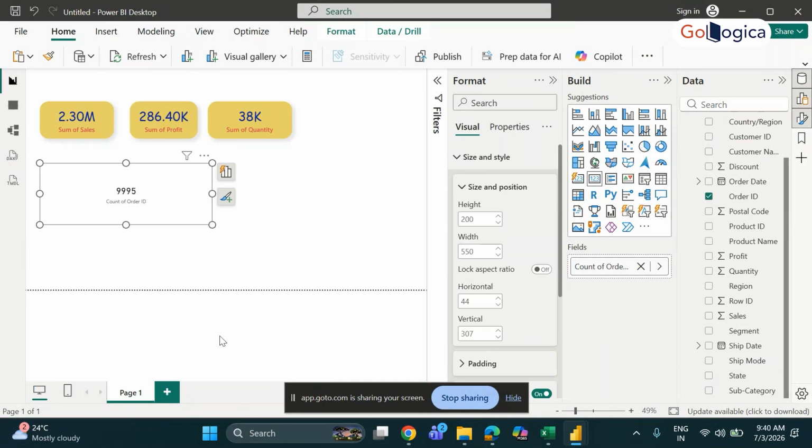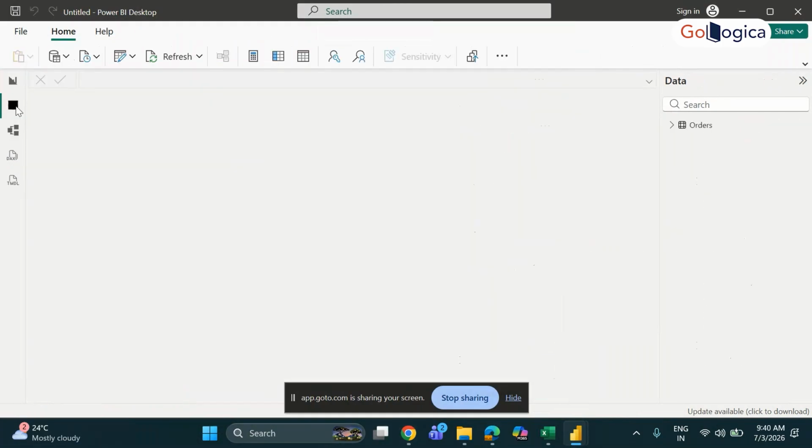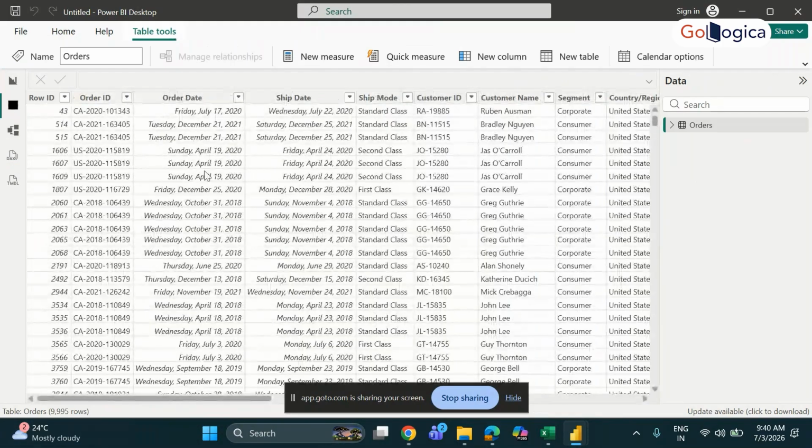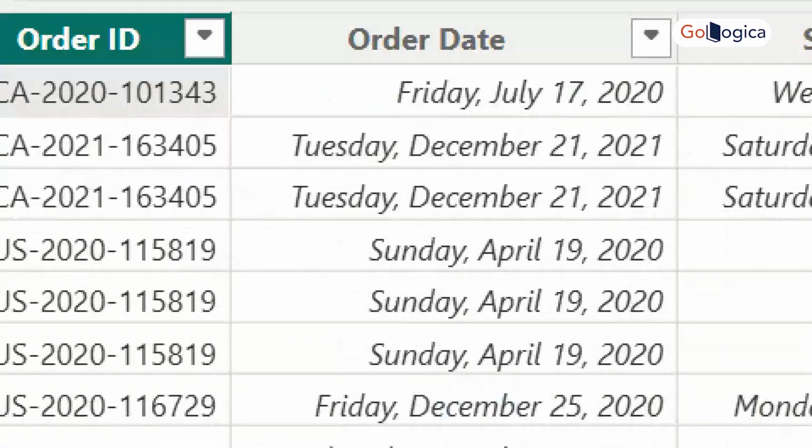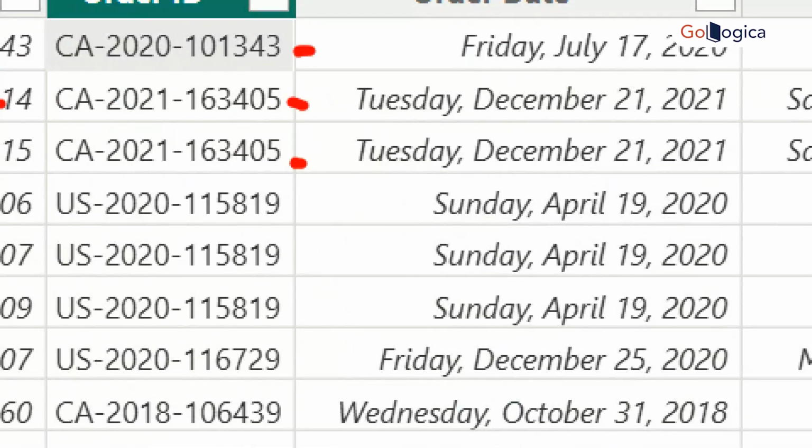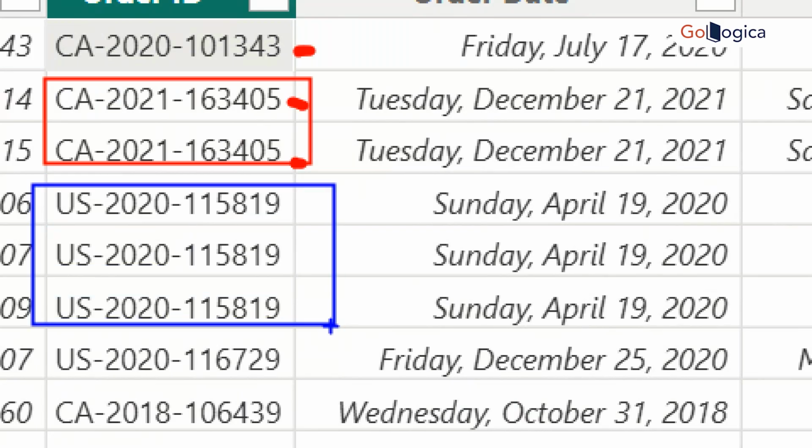But the way it is being displayed, you can see this is one order, this is one order, this is one order. But these two are only one order. He has placed two products in the same order. So when you look at this one over here, it's the same order, repeated three times. I want to consider this as one order.